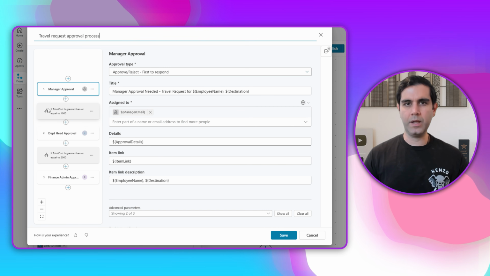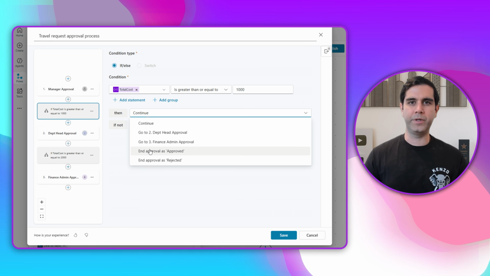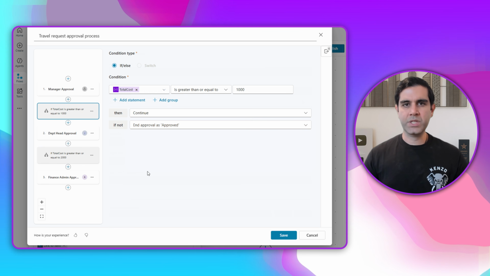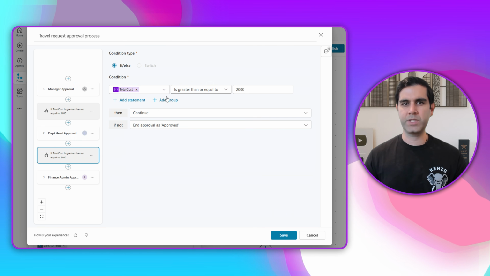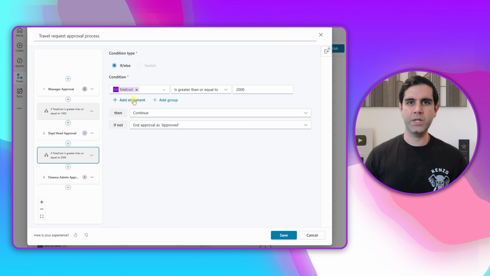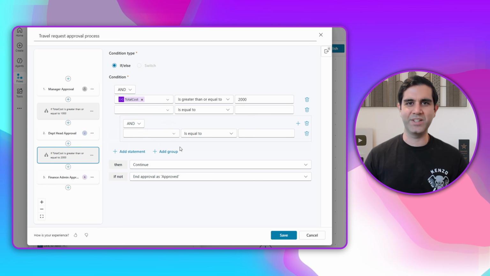Advanced Approvals allows us to create multi-staged approvals. At each stage, we can request approvals from different stakeholders. Plus, we have the option to include conditional approvals, approve, reject, move to another stage, or skip a stage. Let's check this new powerful capability in action.